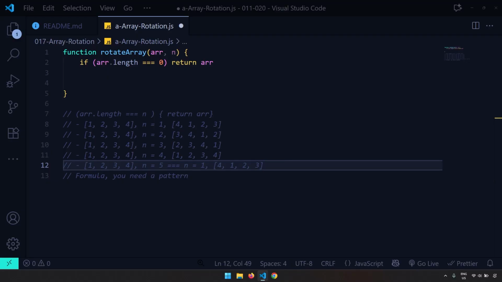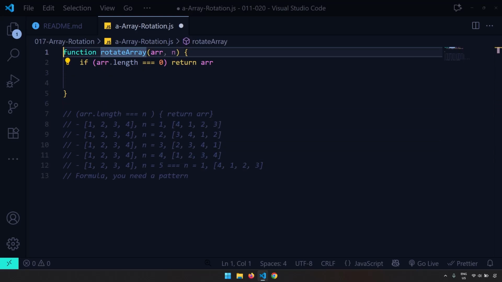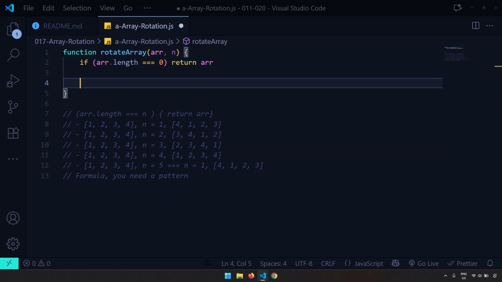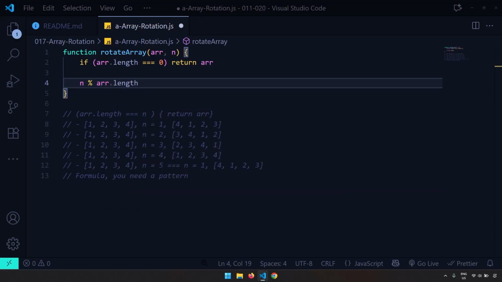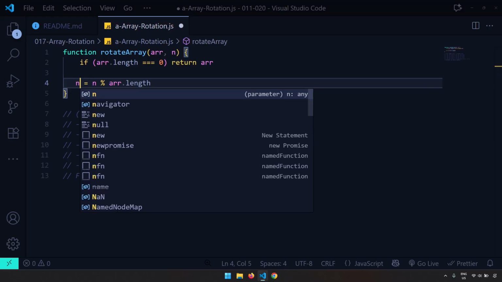And now that you know all of this, let's actually move on and write this. So we want to talk about the remainder of the division, and the remainder of the division is this modulo operator. So if I grab n and if I divide it by the length of the array, that's going to be the number of rotations that I'm going to end up with. And I'm going to say n is actually equal to n modulo length of the array.